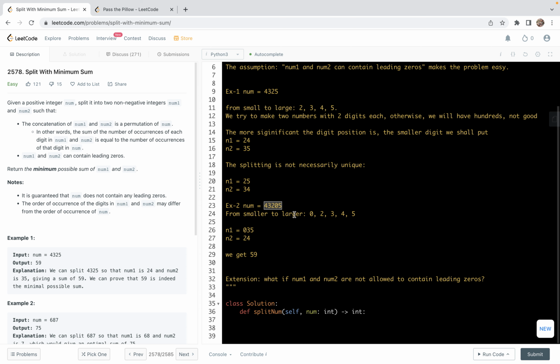So for this, we are going to first put 0 in one of the numbers, and then we put the 2 in another one, then 3 in the first one, 4 in the second one, 5 in the third one, right? So we get 59 again. Again, we need to notice that the splits are not unique. So here is an extension.